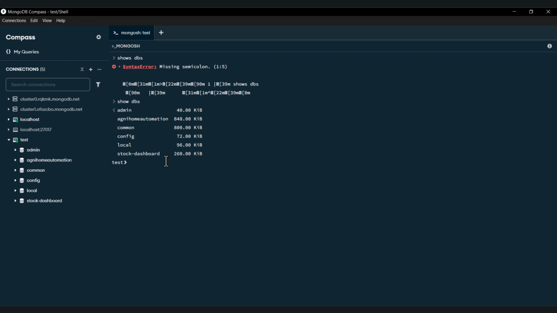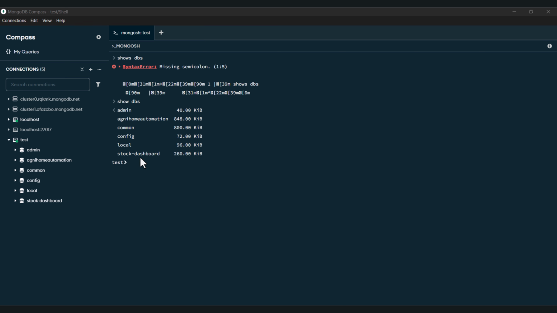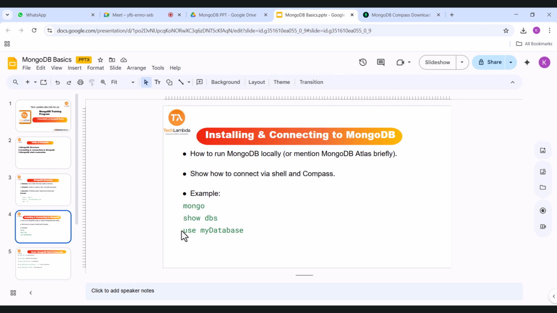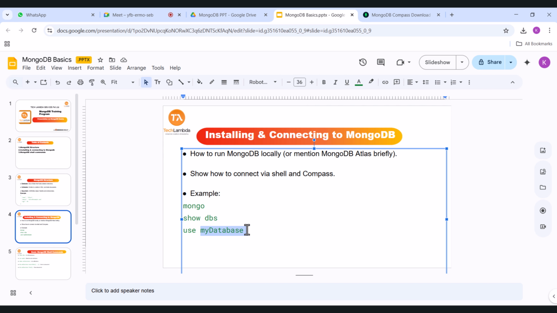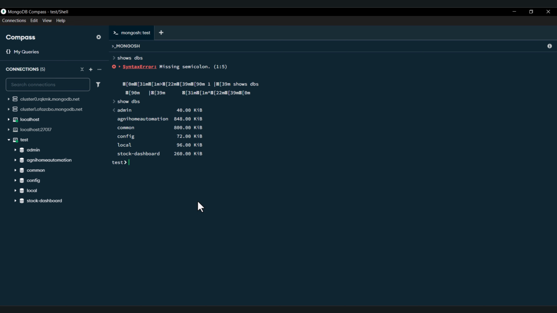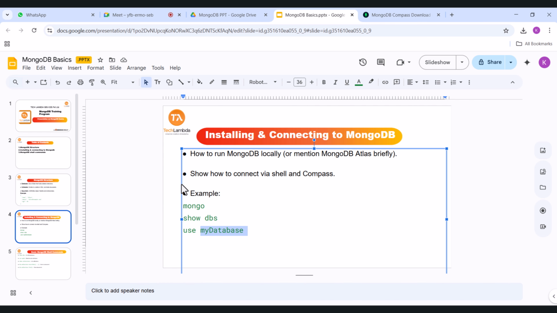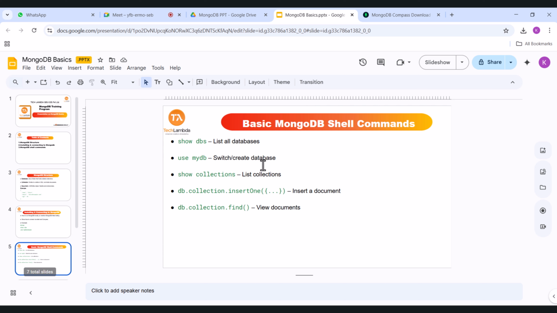Now if I want to change to any of these databases, we will use the use command, and here we can write the name of the database, like use Agni Home Automation. Now I have switched to Agni Home Automation. These are some more commands, like show dbs, which we also used, and this use myDB is also used to switch or create a database.